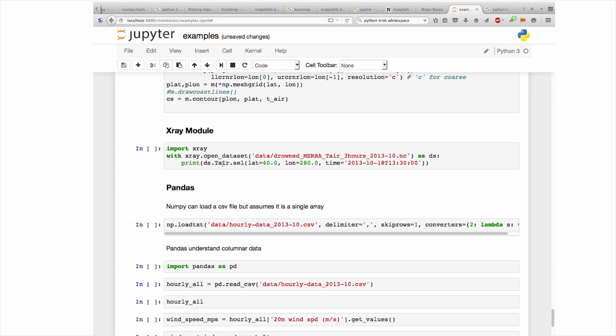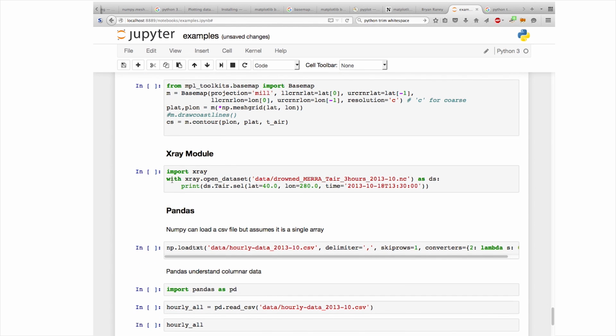You can actually tell, so here I'm doing a with xarray open dataset. I'm giving it the name of the dataset. It's very similar to the with for the netCDF. And I'm saying ds.tair. So instead of saying ds variables tair, I'm just directly saying tair.